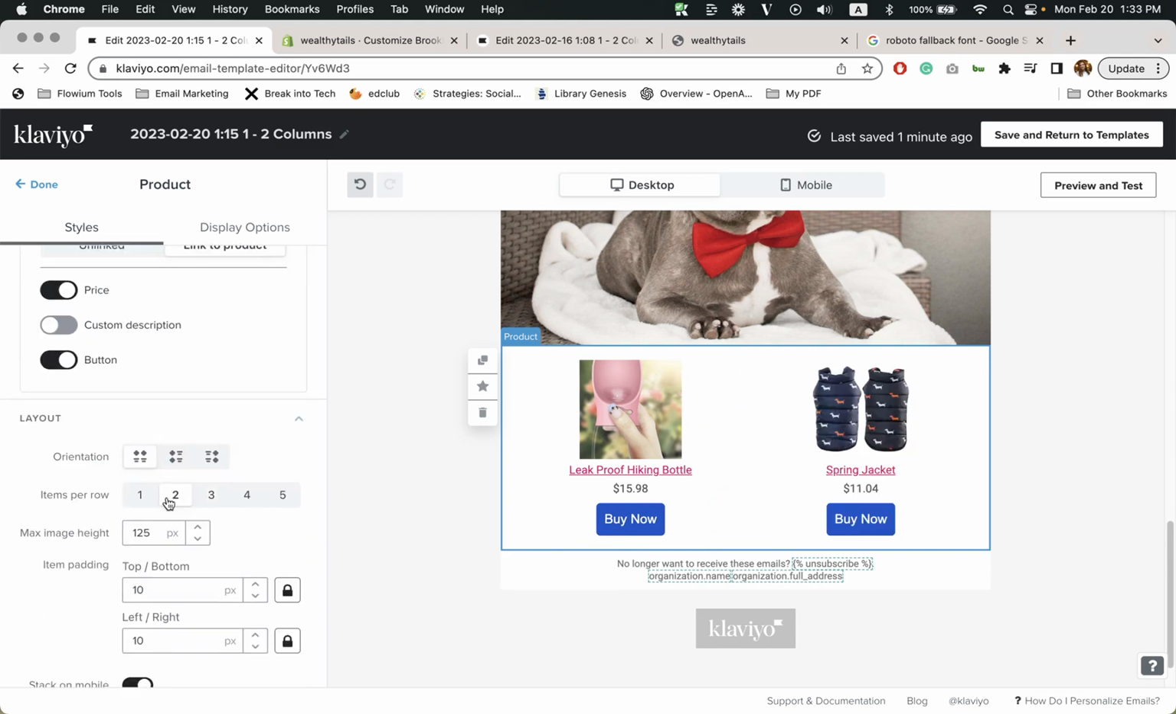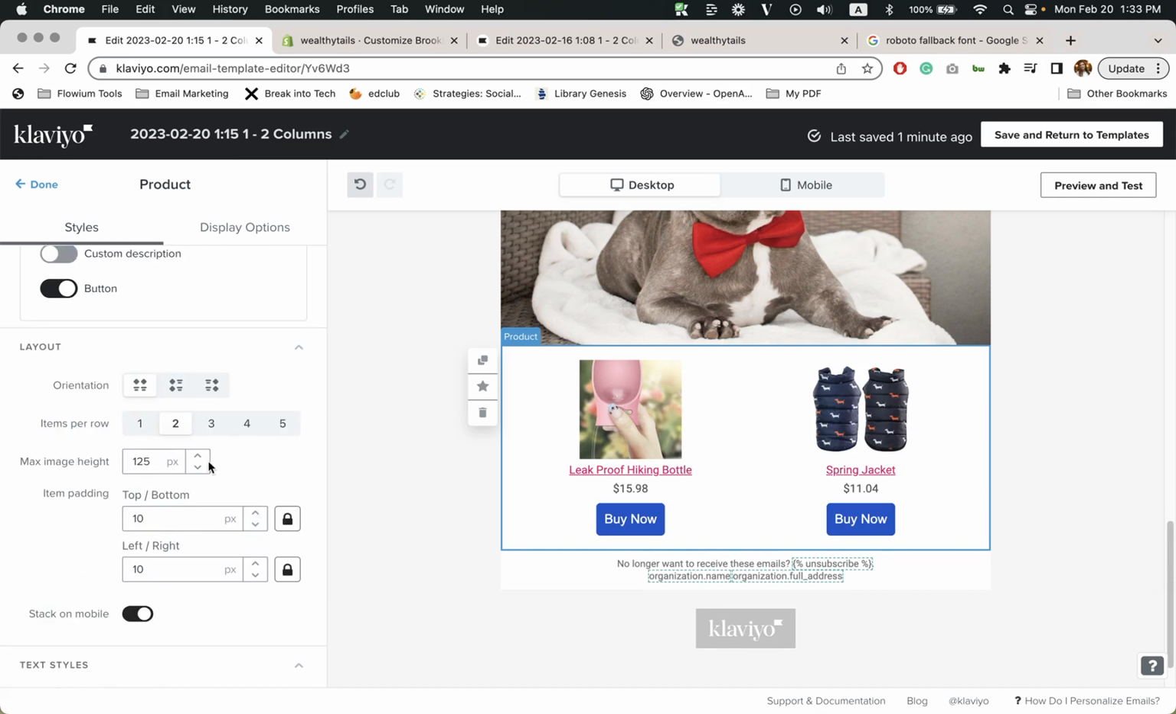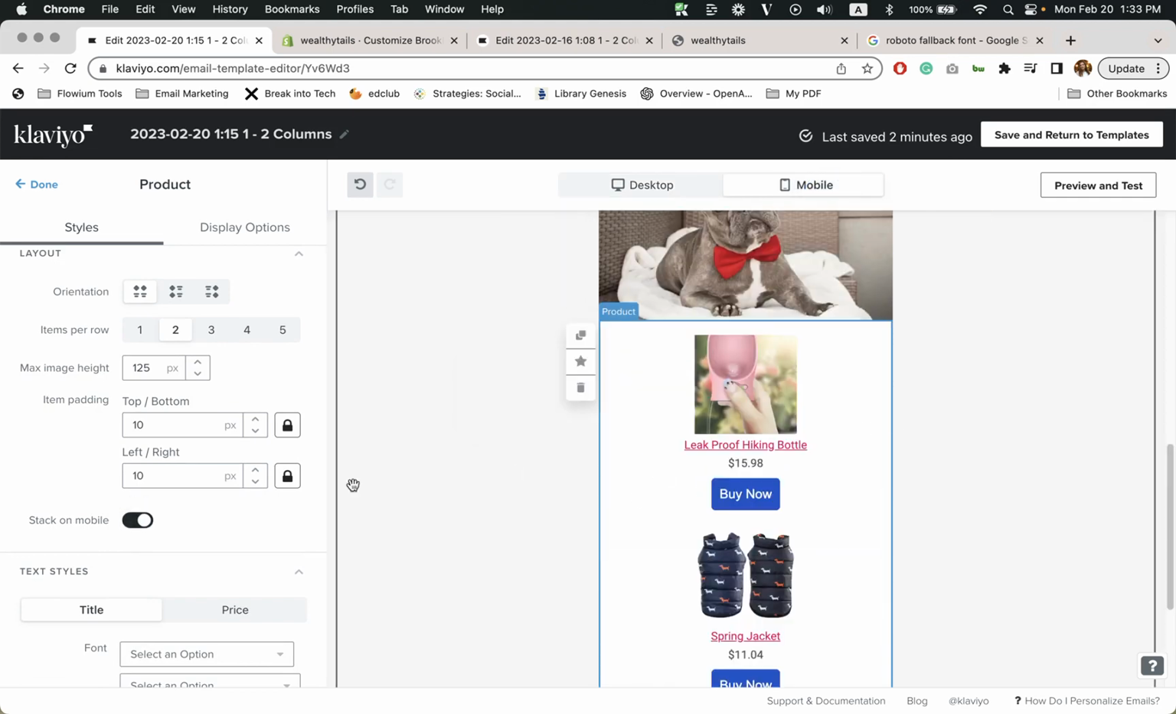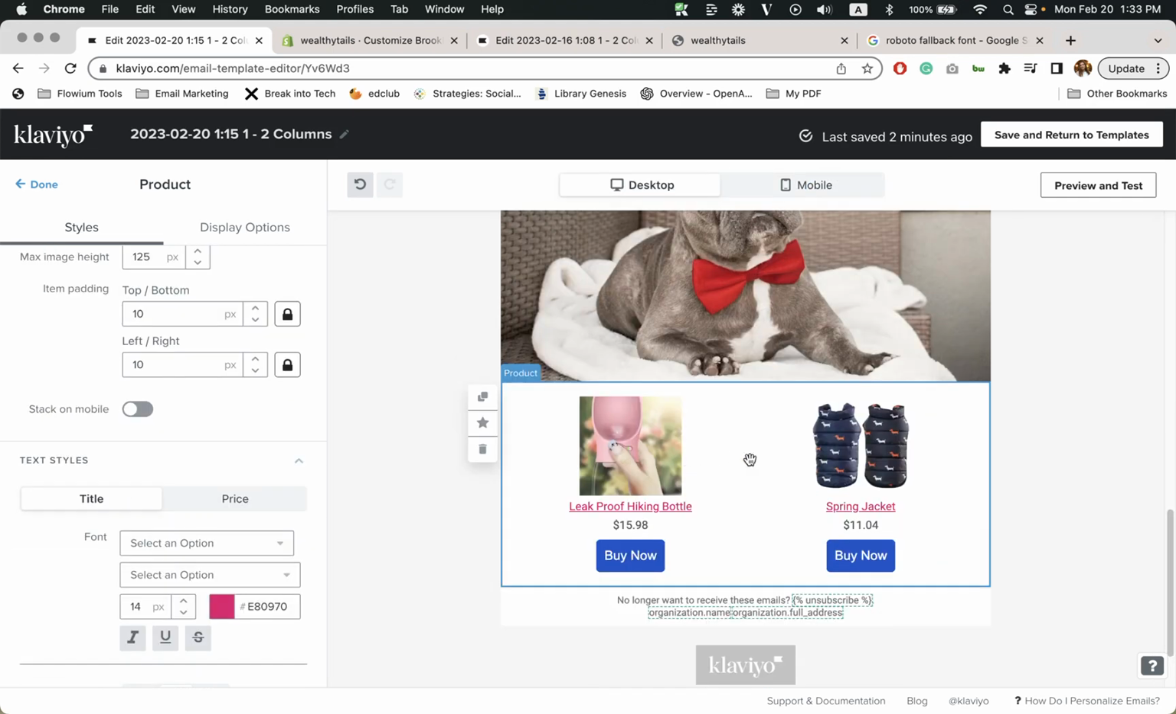We will only have 2 items per row. You can have as many as you want. I only have 2. I feel like 3 looks better here, but we'll just stick with 2. We can have some paddings here, image height. There's an option to stack on mobile, but let's not do that just because it's gonna be stacked. We don't want that. Now, once again, we have to update all of the stylings here.